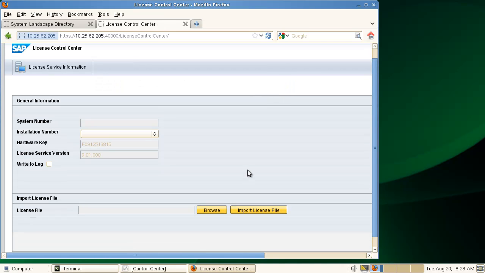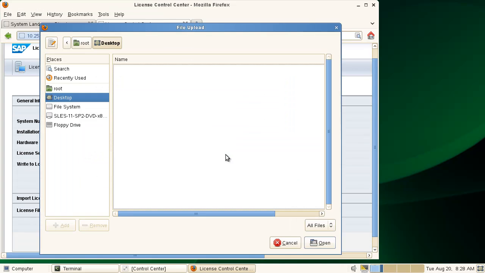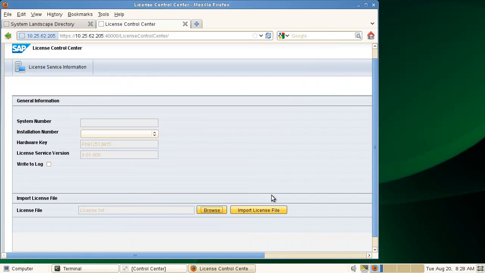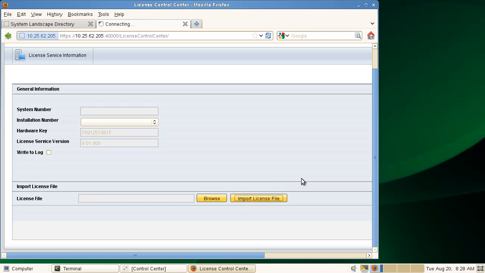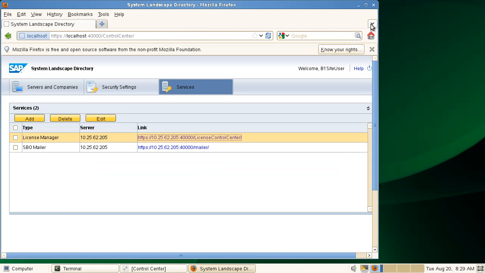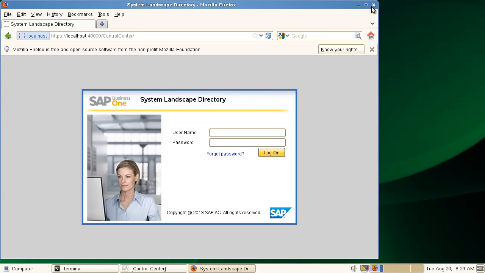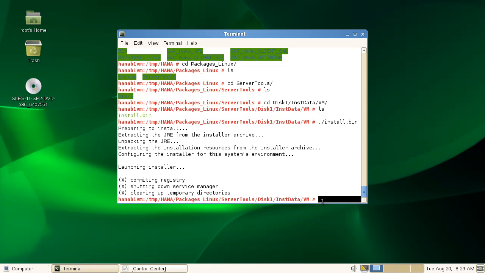So we can import the license file here. I have one here and can already import it. All right, so I don't need this anymore. I can log off. And we continue now with the Business One server installation.